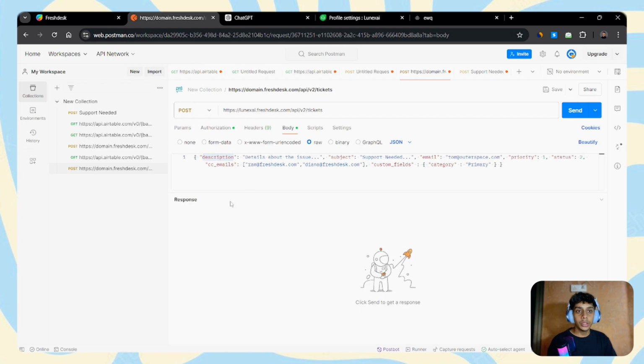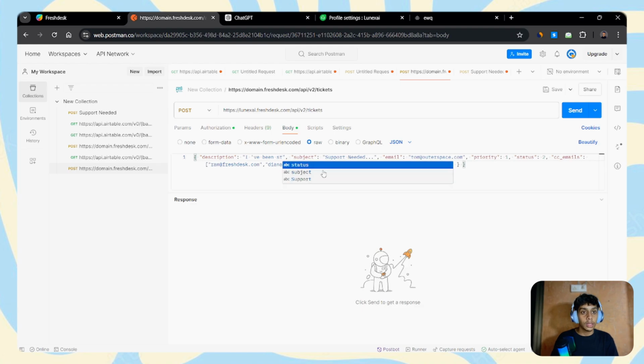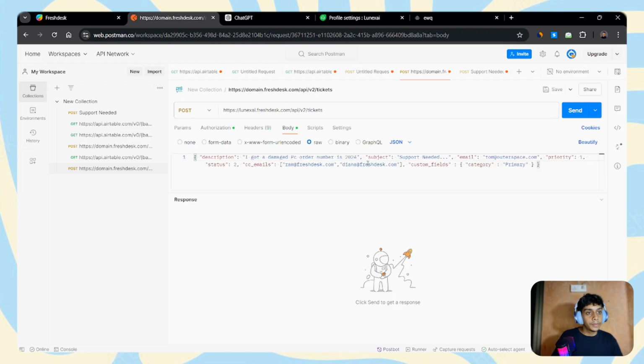Now, since you understand what these variables are, you will add the description about the issue. So I've been suffering from a stomach issue. Okay, description: you will explain what the ticket is about. So I got a damaged PC, order number is 2024. Now subject is damaged product.